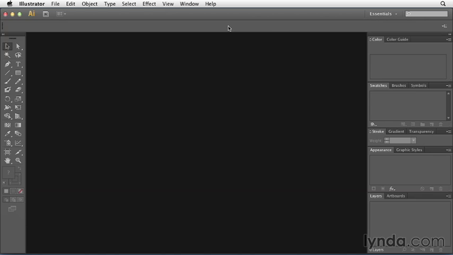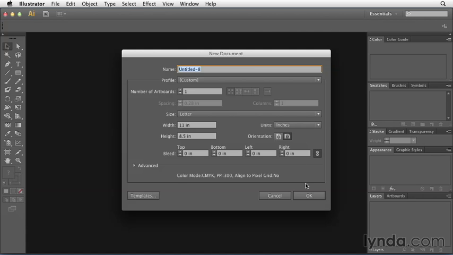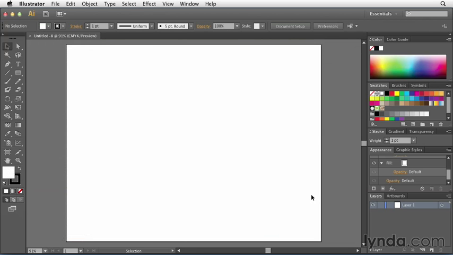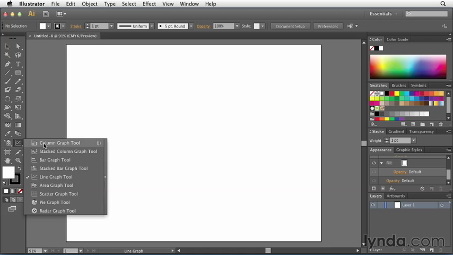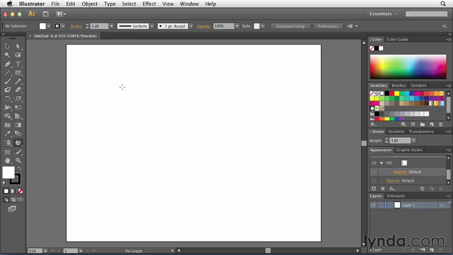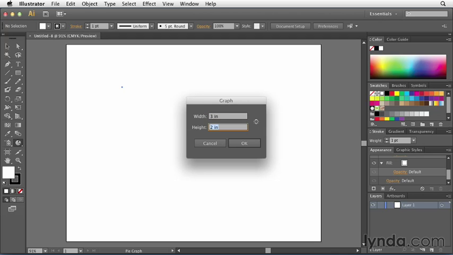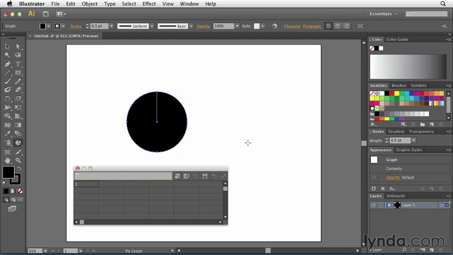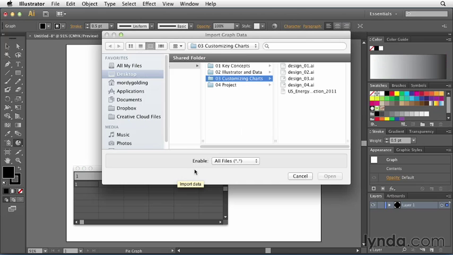Take this for example. I'm going to create a new document, click OK, doesn't really make a difference what size it is. I'm going to start by creating maybe a pie chart here. So let me select my line graph tool. Remember, I can actually create just about any type of chart from anything, so it doesn't make a difference which one I choose. But I know I'm going to create a pie chart, so let's choose pie graph here. Let me click once and maybe make it 3 by 3.